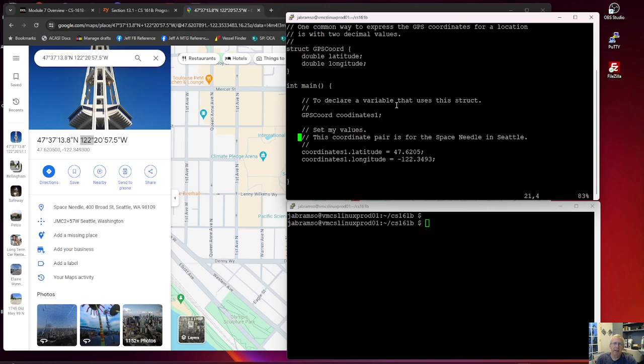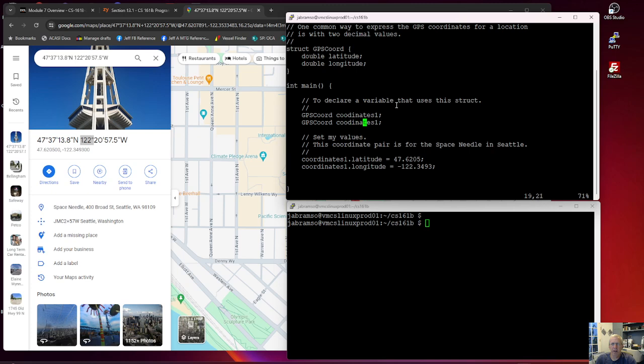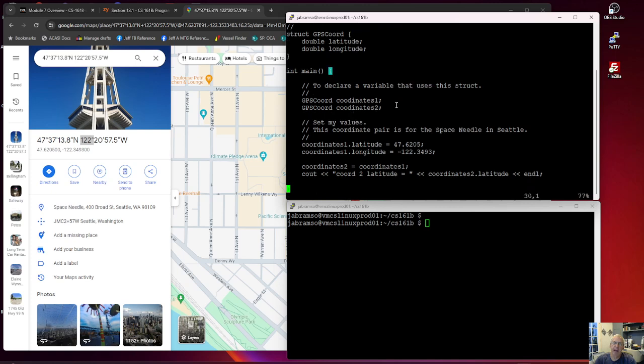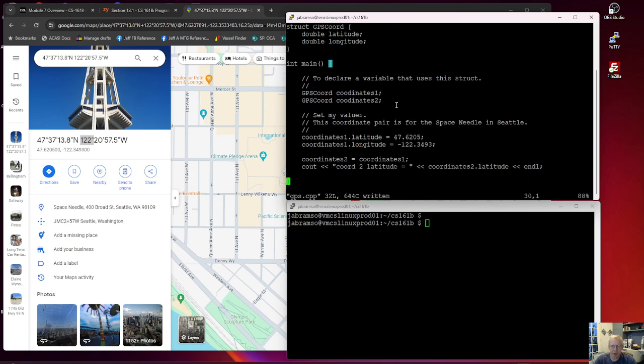If I want, I can create another coordinate struct, and I can copy it simply by coordinates2 equals coordinates1. I can copy the whole struct. I could also set coordinates2.latitude equals something. I can print out an individual piece of the struct like that. Okay, so let's see what happens when I try to build this.